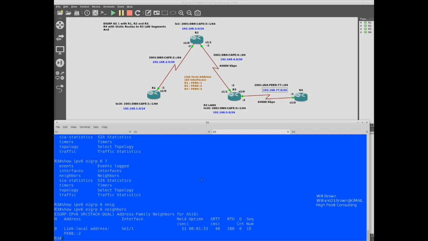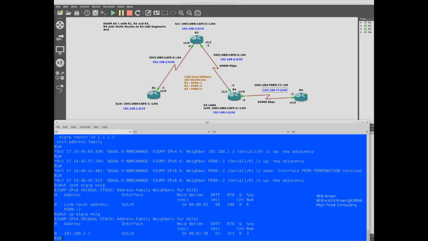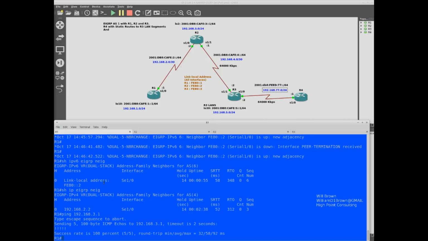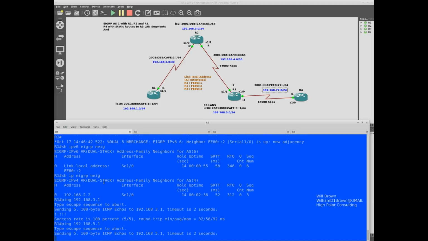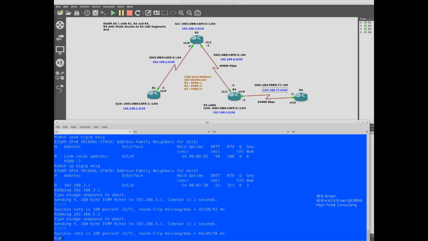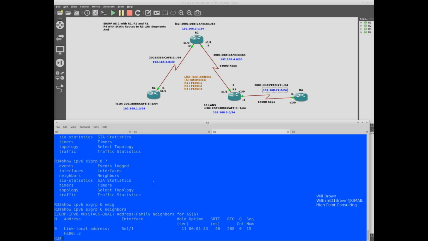So let's see, how far can we ping? If we go back to router 1, can I ping the loopback interface on router 2, 192.168.3.1? I can. Can I ping the loopback interface on router 3, 192.168.5.1? So we have full connectivity. Now I'll jump over to router 3 and ping the loopback interface on router 1, 1.1.1.1.